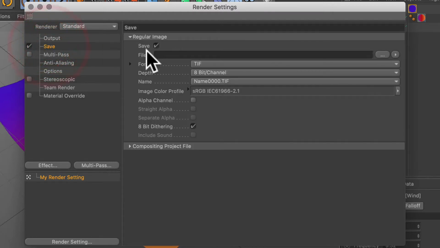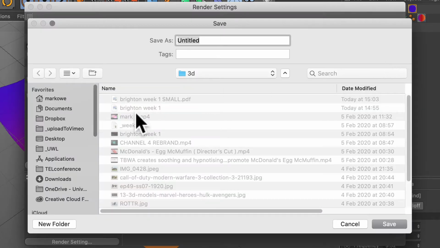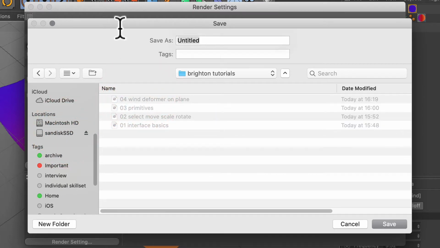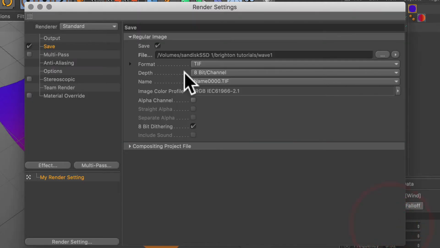In the save, this is just saying where do you want to save it to. It's not actually saving it. So I'm going to save it onto my external drive into Brighton Tutorials, and I'm going to call it Wave 1 and save it. Now that hasn't actually saved it yet, it's just telling it where to.